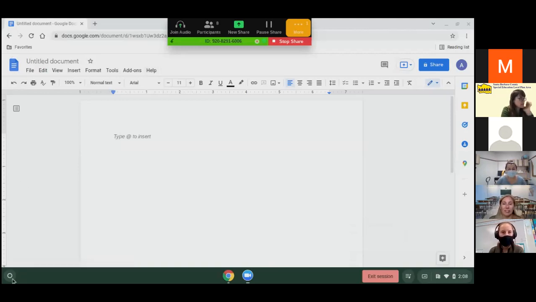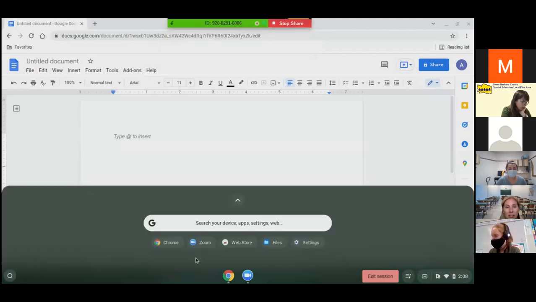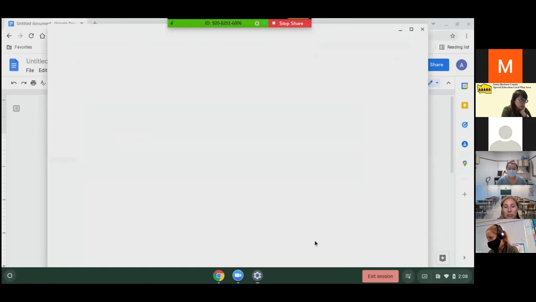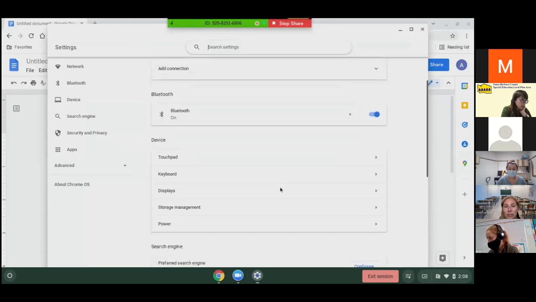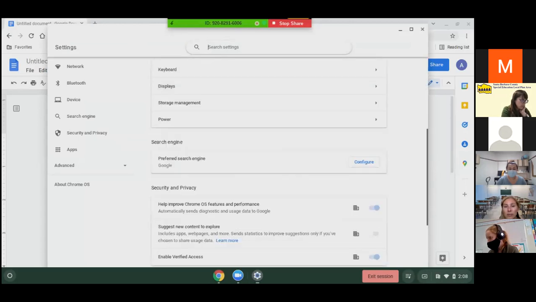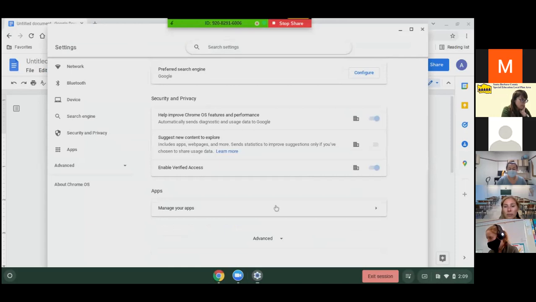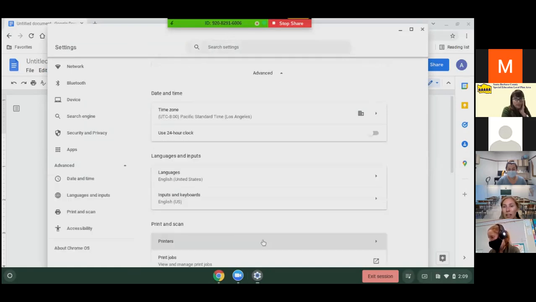Okay, so this is just set to a Google Doc screen, but I'm going to go to the launcher, and then I'm going to go to settings. So just follow along. And here I am in my settings. Network, Bluetooth, device. Keep scrolling. Oh, look, tiny little advanced thing down here. That's what you press. See, my settings look different than that. So I will always be behind.